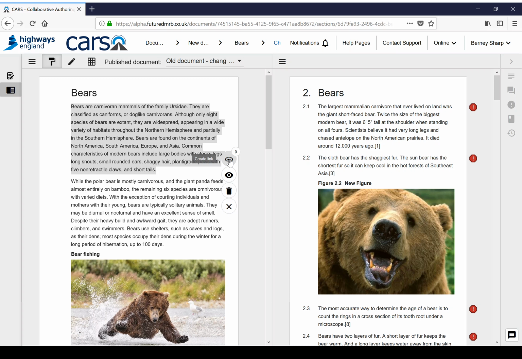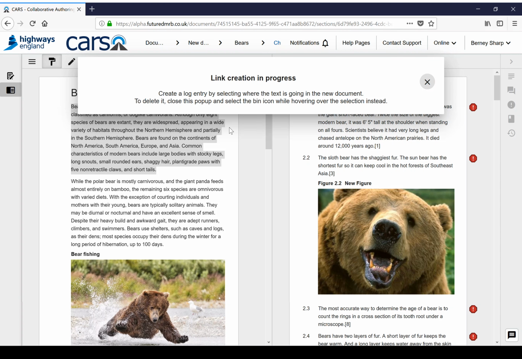The very first one is to create a link, and this means that there is a link between the old document text on this left hand side and some of the text on the right hand side. So to create this link, I'll click on the Create Link button. A window appears at the top telling me that link creation is in progress, and to create a log entry by selecting where the text is going in the new document. Don't click on the cross just yet. You need to now select the text on the right hand side in your new document, which demonstrates where this old text is going to. So I'm going to click and drag to select this text.